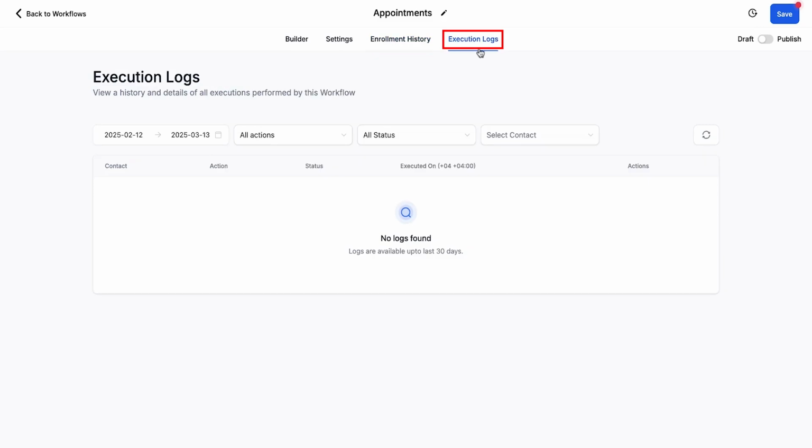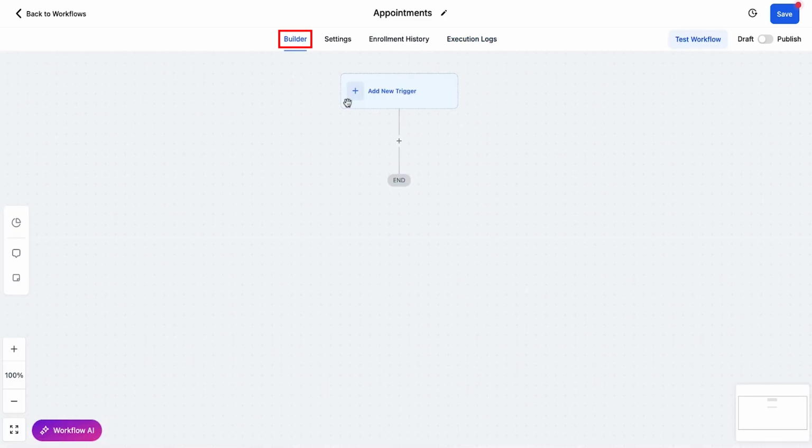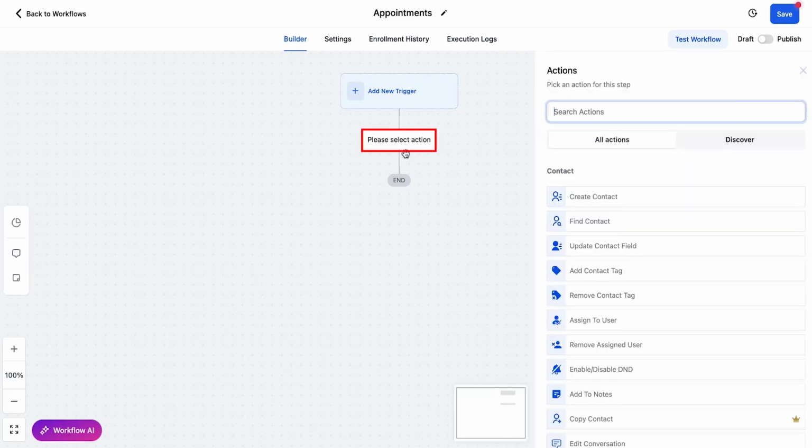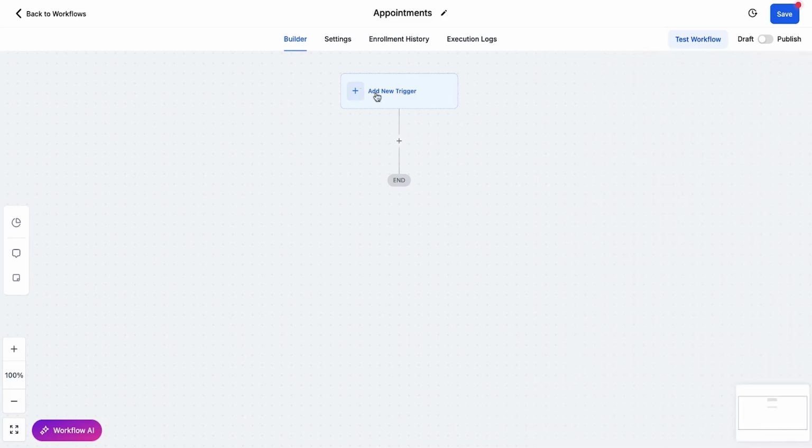And next up, under execution logs, you'll be able to see all the actions that have happened as well as errors. We will get back to this section later on once we've tested the workflow and we have actual access to numbers. Now let's go back to the builder. So a workflow, as mentioned previously, consists of 2 components. Component number 1 is the trigger and component number 2 is the action which goes down here. Okay, so let's start with the trigger.